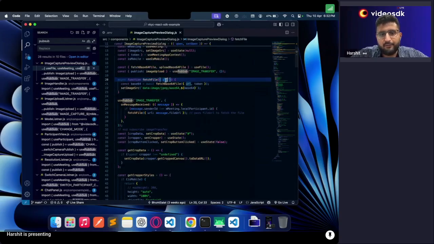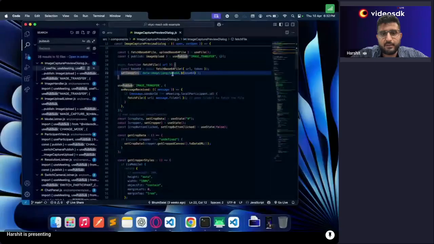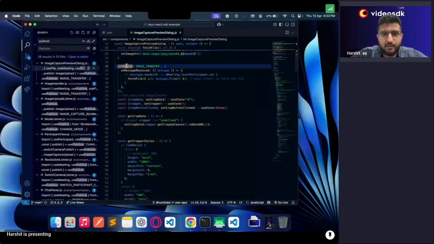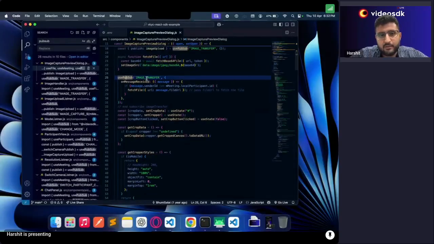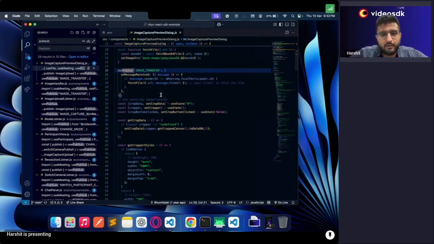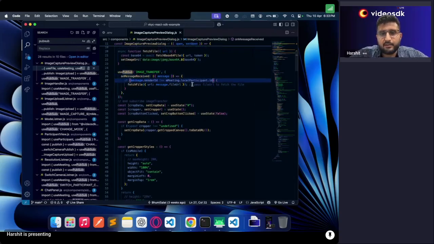As you can see, we have a fetch base64 file method here that we are using. We'll be getting the URL and token from here into the base64, and then we are simply setting that image up in the preview dialog. In this mechanism, we are subscribing to the image transfer topic. Now in the image transfer topic, we are simply checking the sender ID, whom we want to send the request to. So we'll be doing that, and then we'll be fetching the file from it.